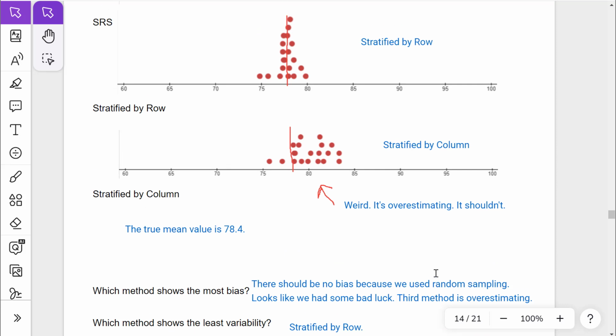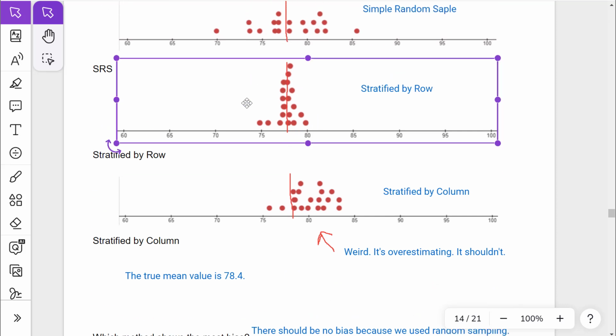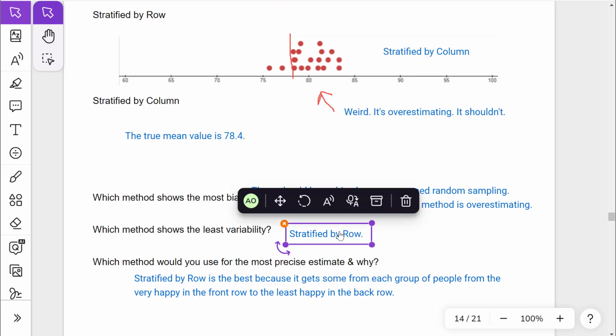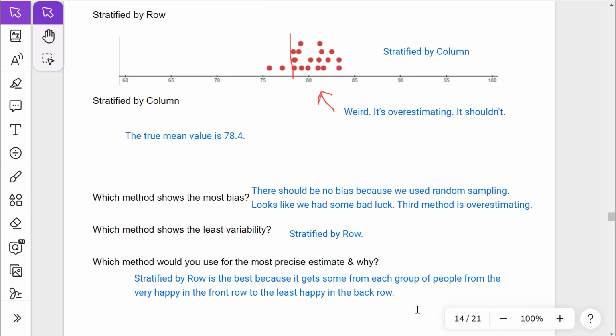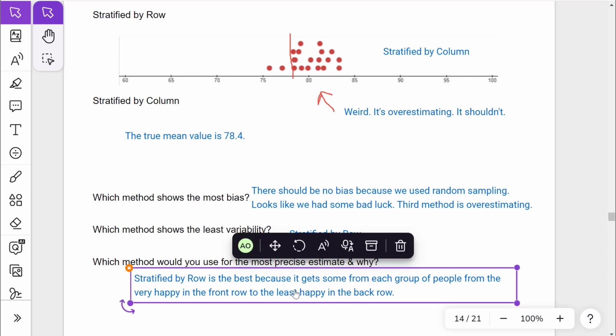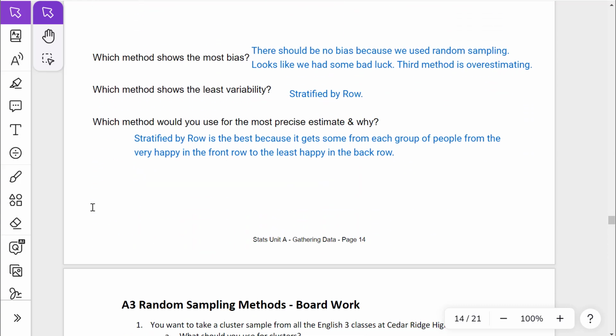So which method shows the least variability? In other words, the tightest pack? It's the stratified by row. All right, stratified by row. Which method would you use for the most precise estimate and why? Stratified by row is the best because it gets some from each group of the people, from the very happy people in the front row to the least happy people in the back row.